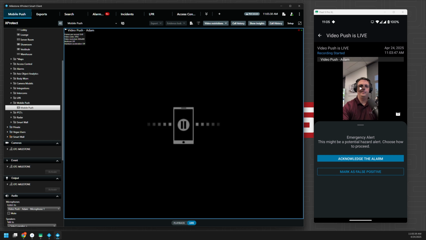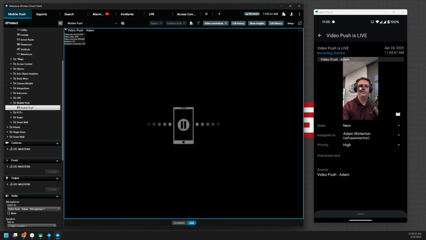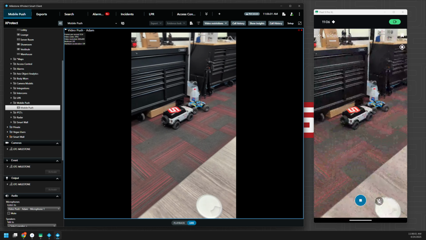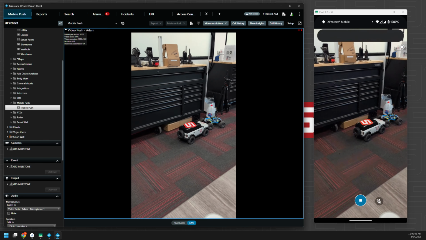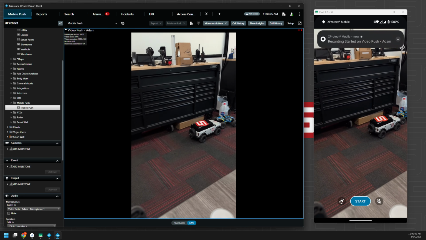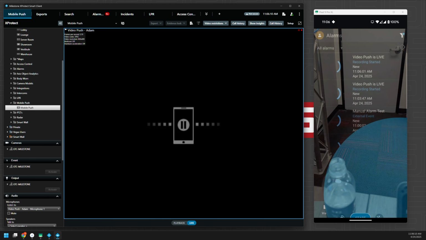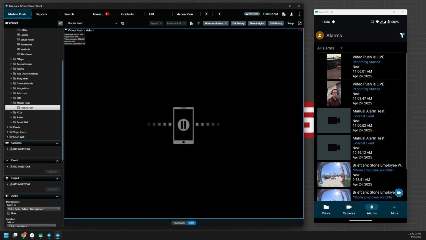So let's say there was a fender bender in the parking lot and you have a security officer responding to take a report. They get out there. Maybe instead of just taking photos with their phone, we can use that to push into Milestone. So for example, I can do video push. I respond out on scene. There's my RC cars down there. They crashed, and we can video the scene. I get the notification, and I can finish my documentation and hit stop.